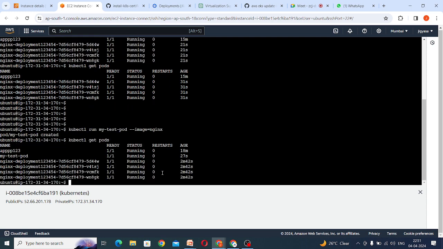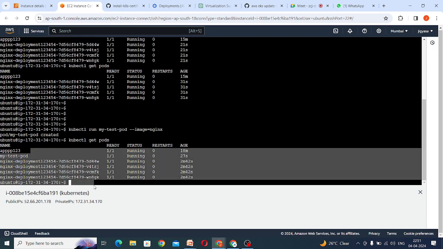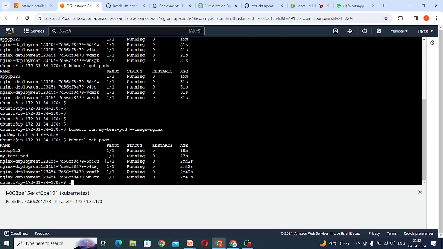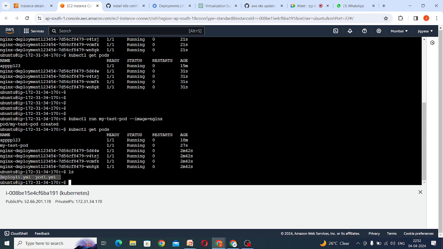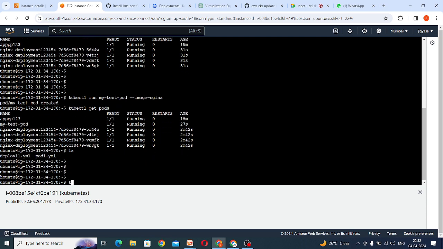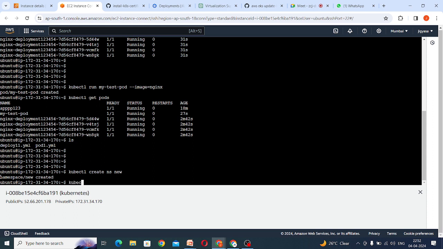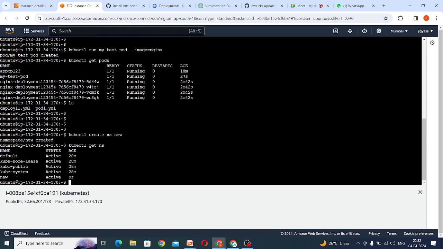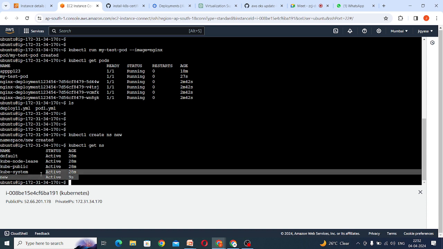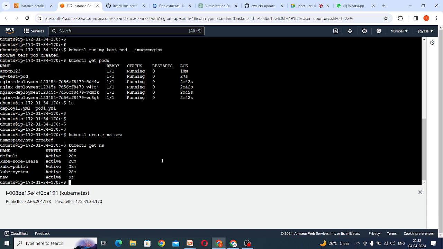kubectl get pods. But this method is very effective, where you can define things in a systematic way. For example, if you want to create a namespace: kubectl create ns new. So I created a new namespace called new. If I want to create one pod in this namespace, what is there right now?